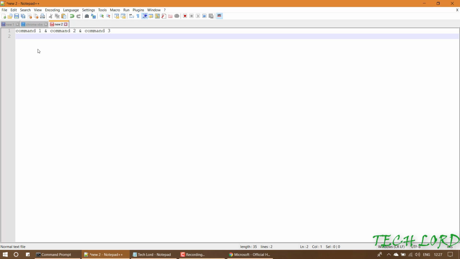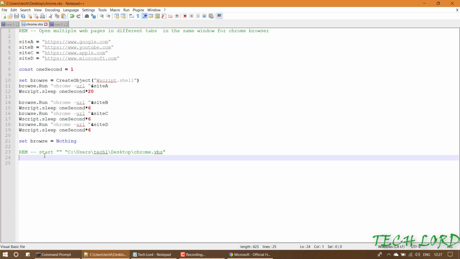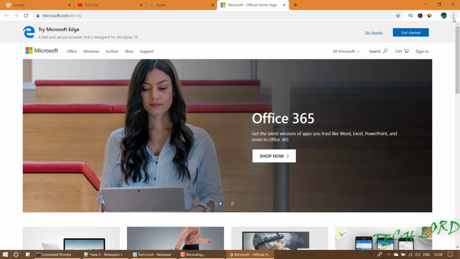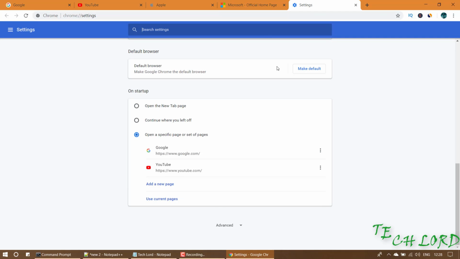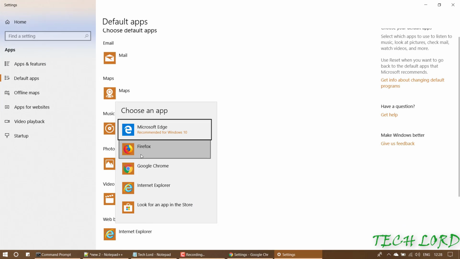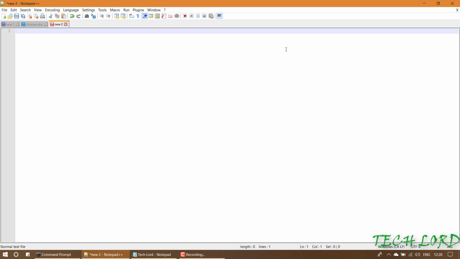So it is used for separation of commands, and the benefit here is you can run them on the same line. Now you should know about the start command. Previously I have used the start command here to run. Now we will use the start command here also. We will now make Chrome browser as our default browser. First of all, make Chrome browser as default. Now we will close this. Now we will use only the start command to run.